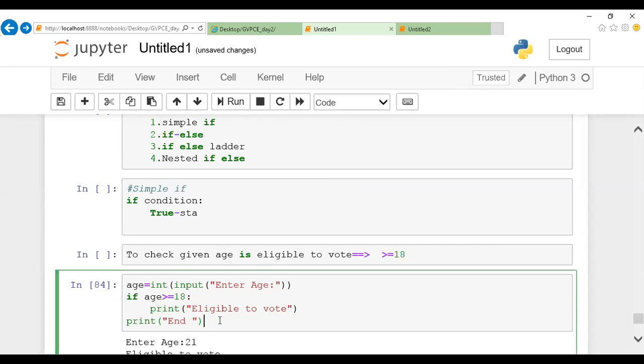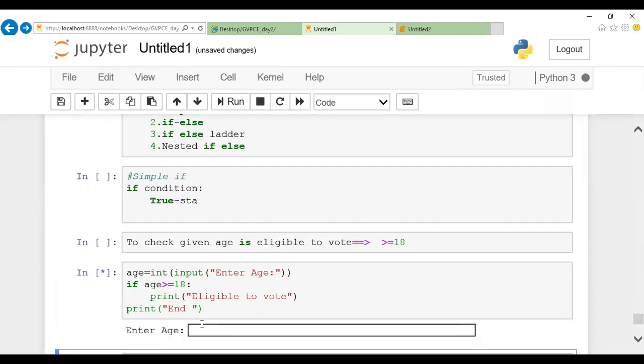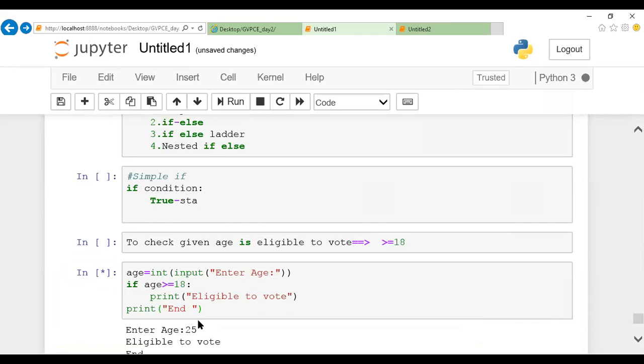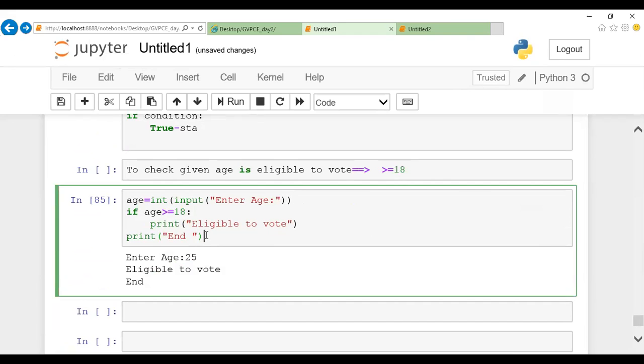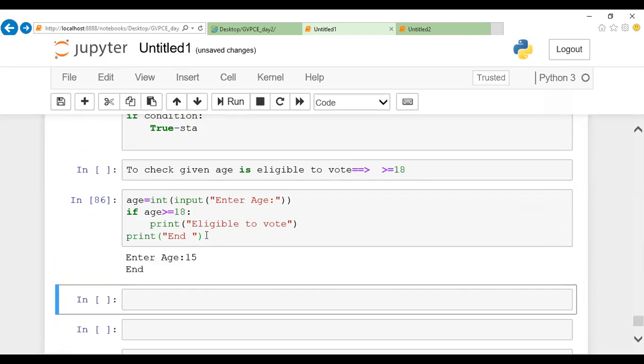If I execute now and give a value like 25, you can notice that it is going to display eligible to vote followed by end. If I execute the same program with the value 15, you can notice that only end will be displayed, which means that 15 is less than 18. Your condition is false. Once the condition is false, it will never go inside. Only the outer statement is going to be printed. Got it? This is something you're supposed to keep in mind. Whatever statement you feel should execute only if the condition is true, you can place inside your if block.